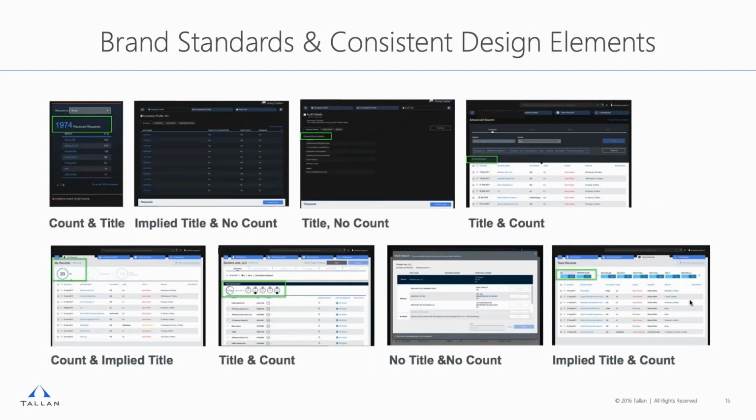So here's an example of inconsistent components from an audit of our global financial data and enterprise software client. Here, the title and count for a table looks and behaves differently in each of these cases. You can see they're highlighted in green, like the same component just displayed and styled differently, and it behaves differently across all these examples.